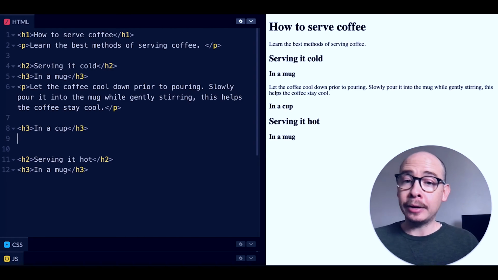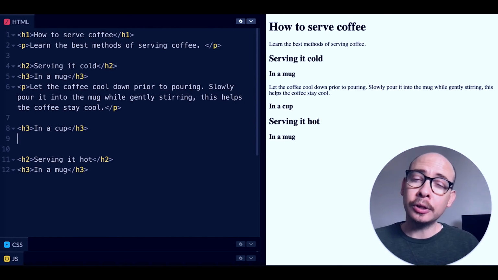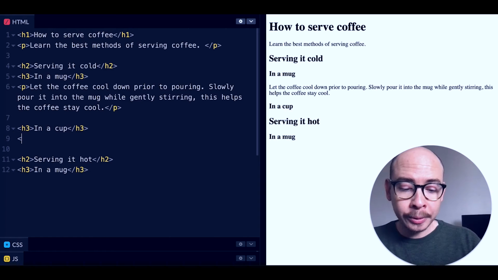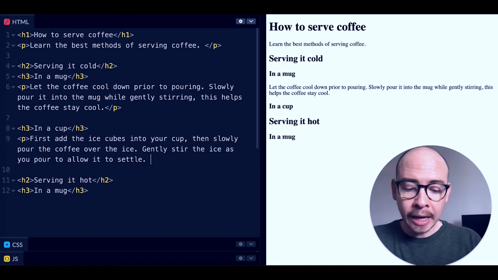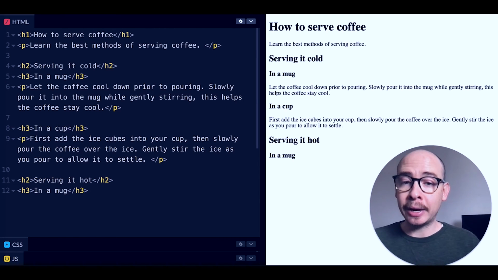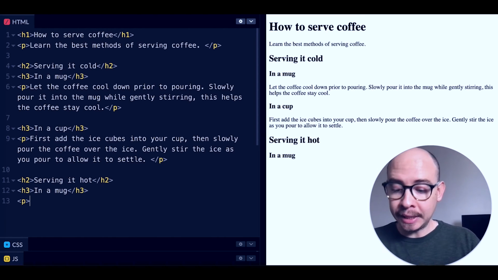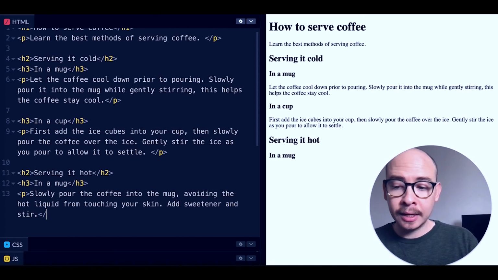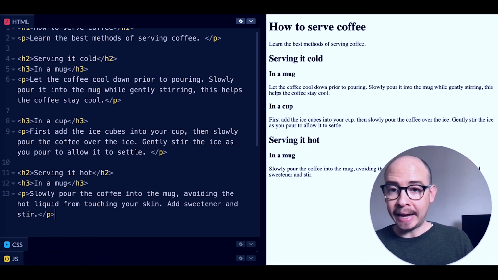Our next paragraph element falls under how to serve coffee cold in a cup. We begin with an opening p tag, our content, and a closing p tag. Our last paragraph element falls under how to serve coffee hot in a mug. We begin with an opening p tag, our content, and a closing p tag.